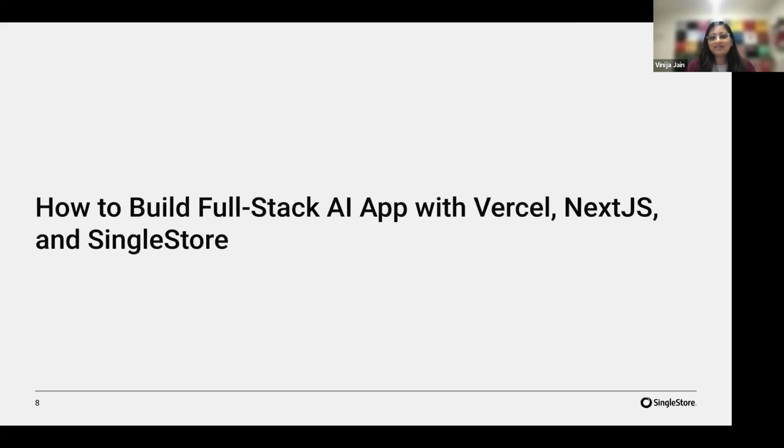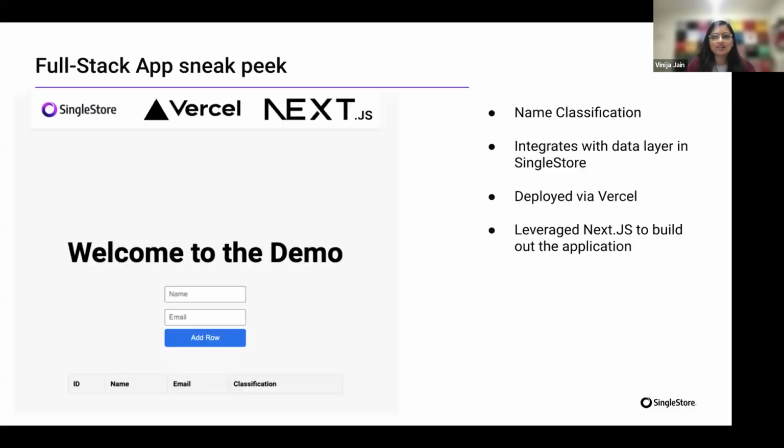So this is how to build full stack AI applications with Vercel, Next.js, and SingleStore. I wanted to start by giving a sneak peek into what we will be building at the end of this and what the demo will have.